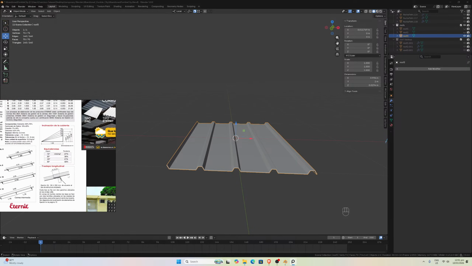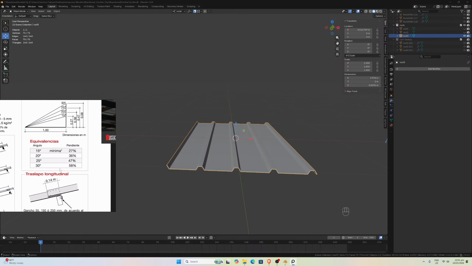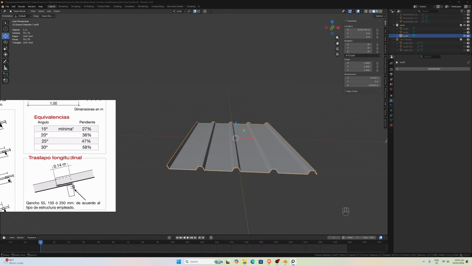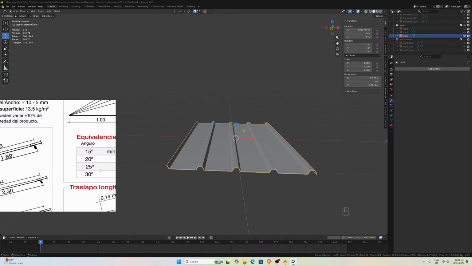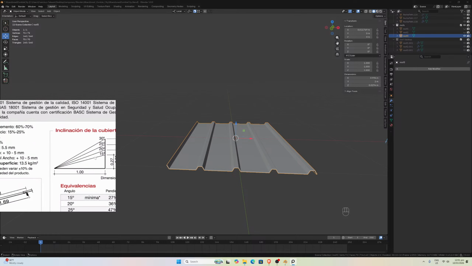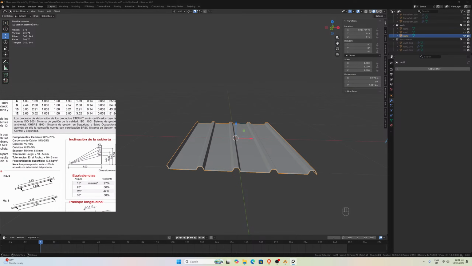Okay. Again, the angle of inclination is going to depend on the type of material. 30.